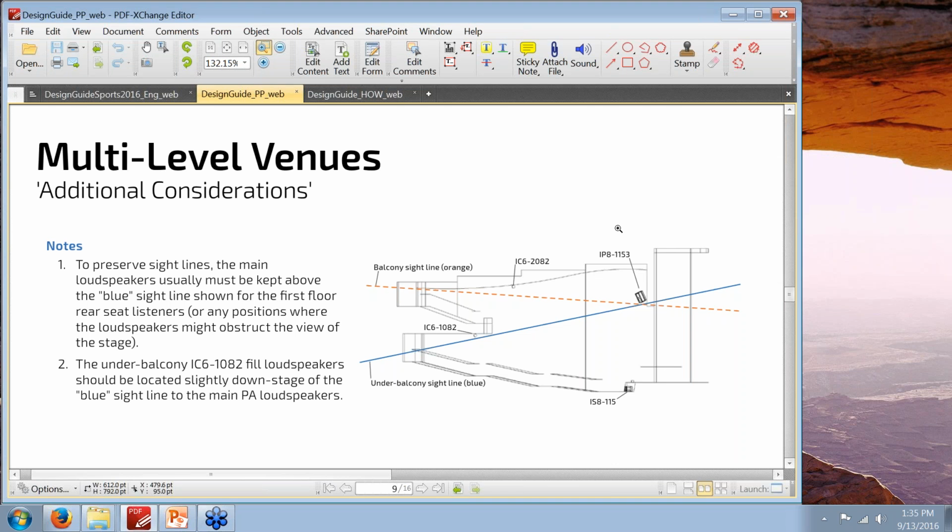That'll keep the architect happy, right? It's important to keep them happy. Yes, because they let us put our speakers in their buildings.